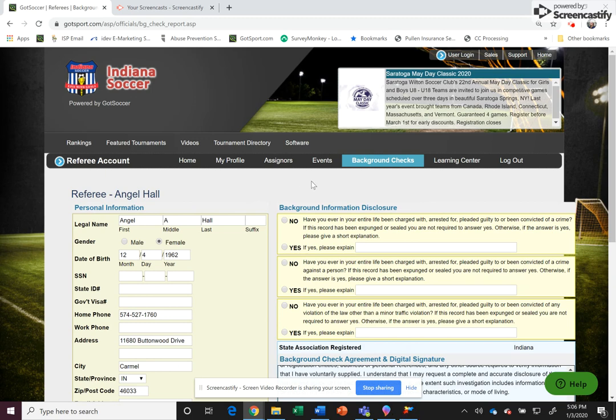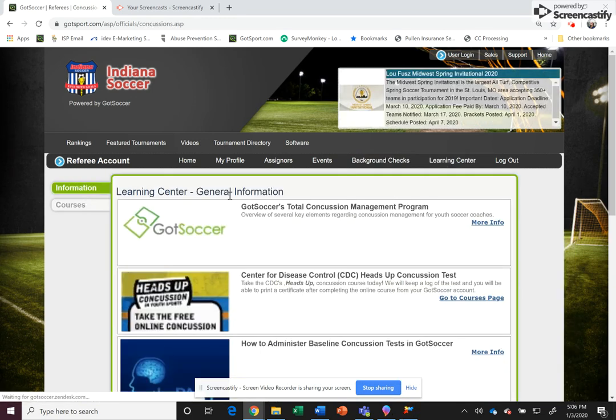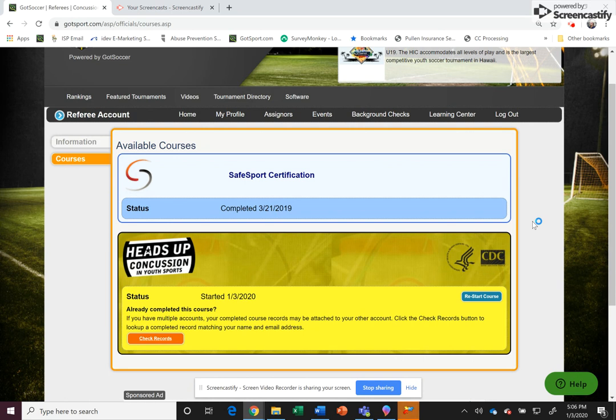A couple other things that you're going to be required to do in the Learning Center. There are some courses that you'll need to take that are now required by the U.S. Soccer Federation and Indiana Soccer. There's a Safe Sport course, and that will be explained during your course probably this weekend.